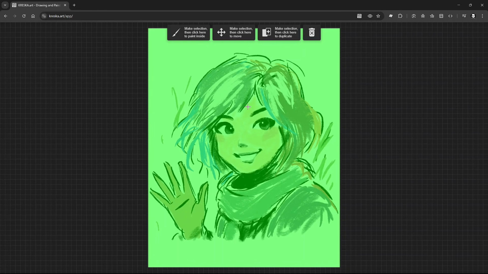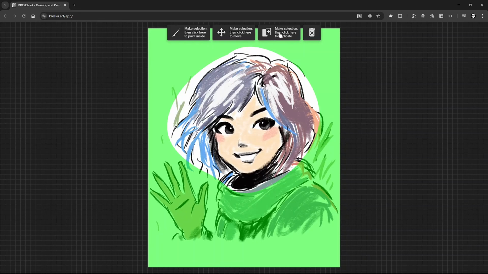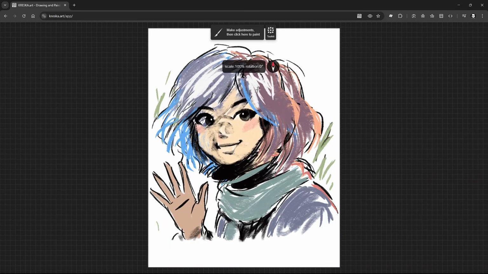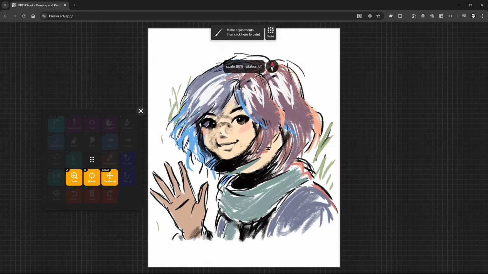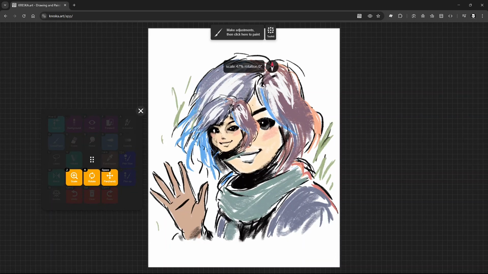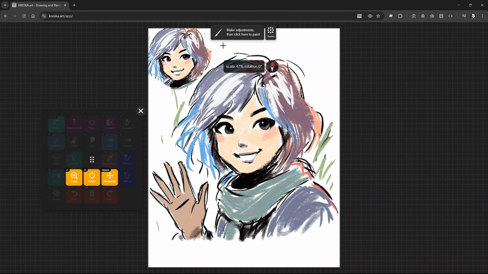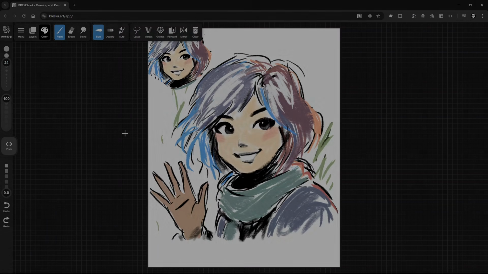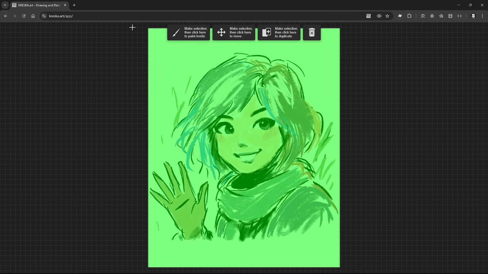Copy and duplicate the selection. This option lets you duplicate the selected fragment. You can also transform it before confirming. Click the brush icon to apply and close the tool. While the Lasso tool is active, clicking the trash can icon will either reset the selection or close the tool if nothing is selected.